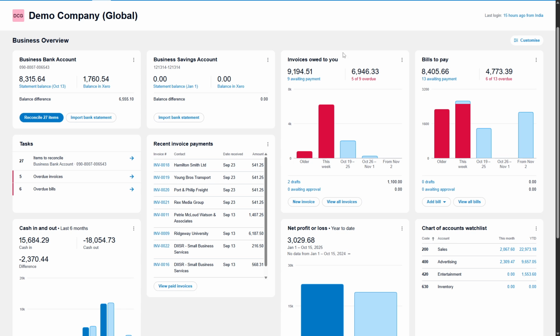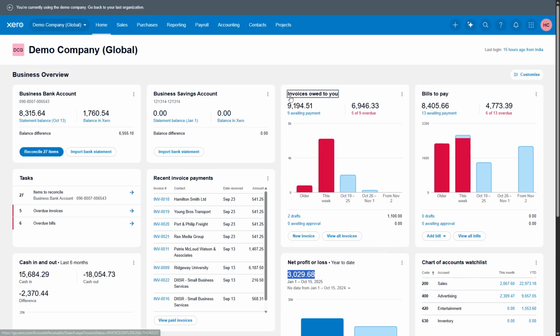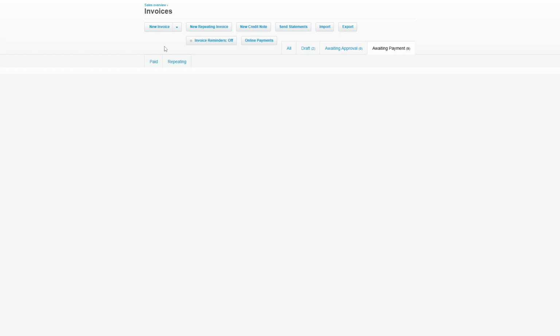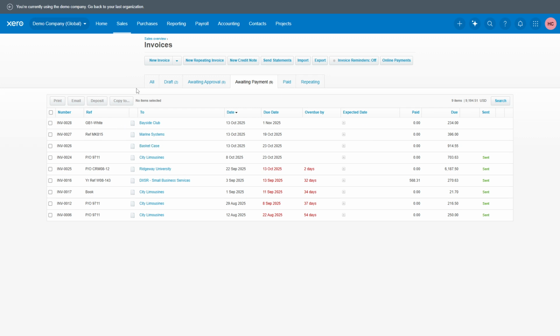Once there, direct your attention to the Sales menu on the main dashboard interface and click on it. From the drop-down, select Invoices. This will bring up a list of all the invoices you've processed or need to process.